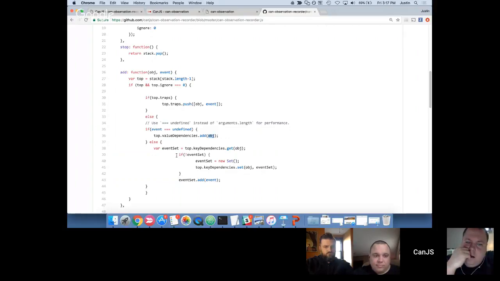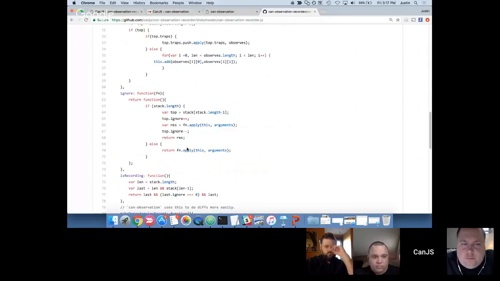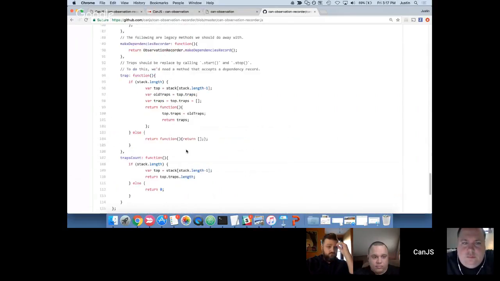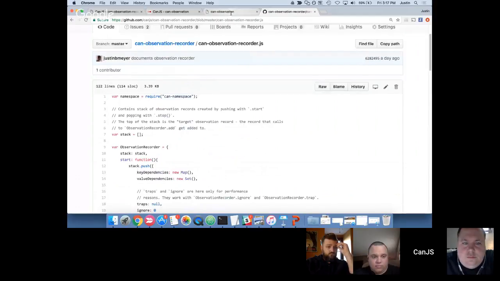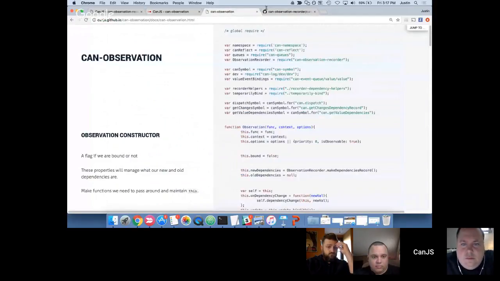And if there was an event, we get the set of events, or we build it, and then we add to the event set for that object in the map. So that's all that does. And that's really all there is to it. Everything else is pretty much unimportant to really understand how it works.